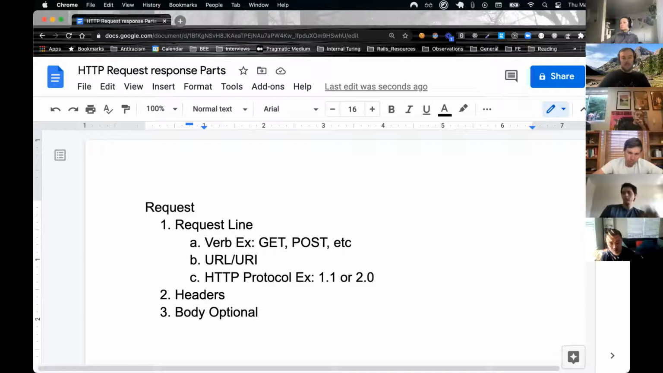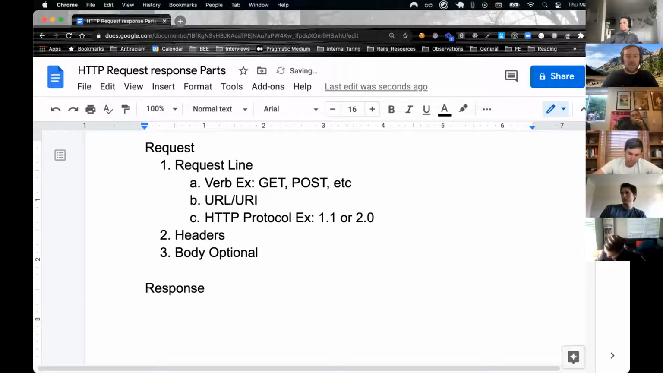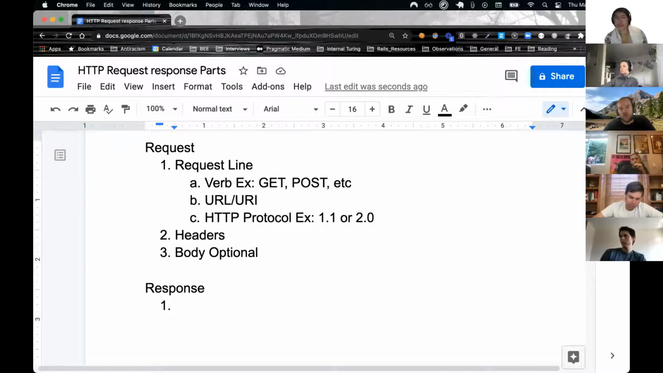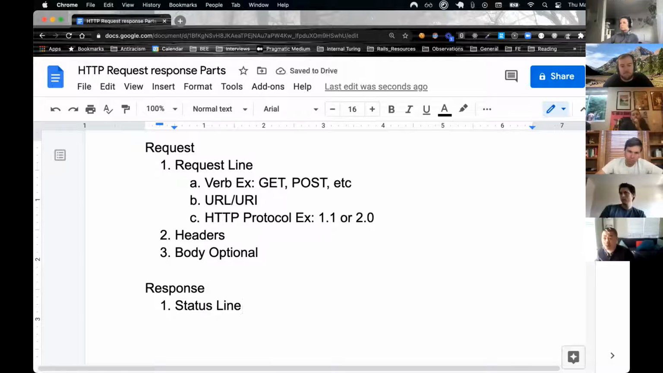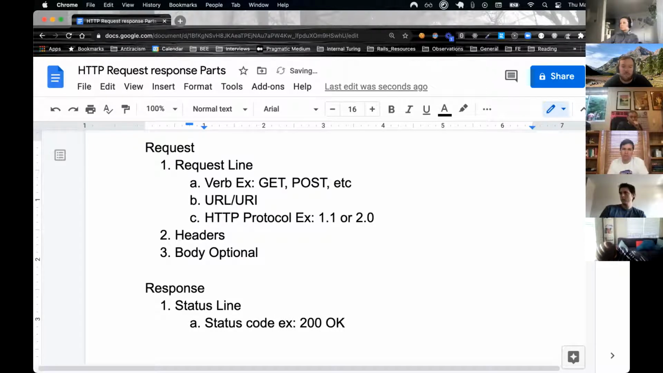Cool. Yeah, let's talk about response parts now. Anybody got a response part for me? Yeah, Brisa, go ahead. You have the status line. Totally. And then the status line kind of has some subparts, 2 of them. You want to give me one of them, Brisa? Yeah, it could be like the status code, like 200, 404. Cool. So we'll say example, a 200. Okay. And then there's one more part.